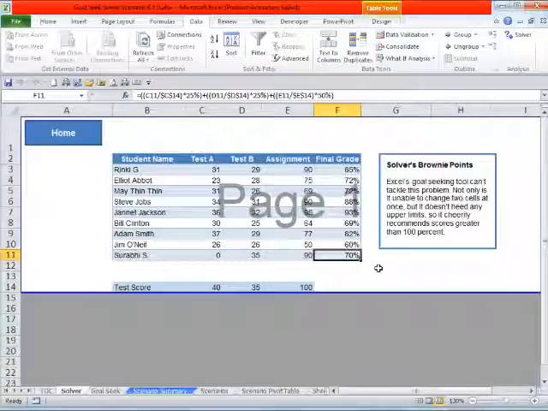So clearly Excel's Goal Seek tool can't tackle this problem. Not only is it unable to change two cells at once, but it doesn't even heed any upper limits. So clearly we need to use the Solver function to get to this result.